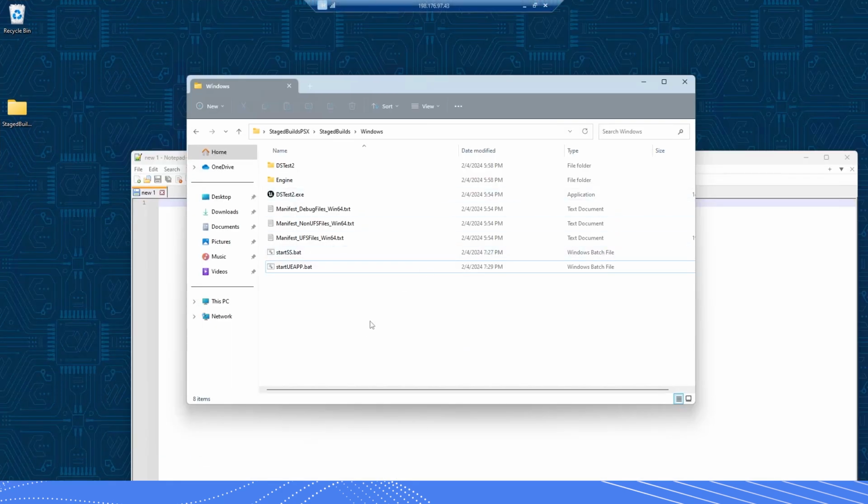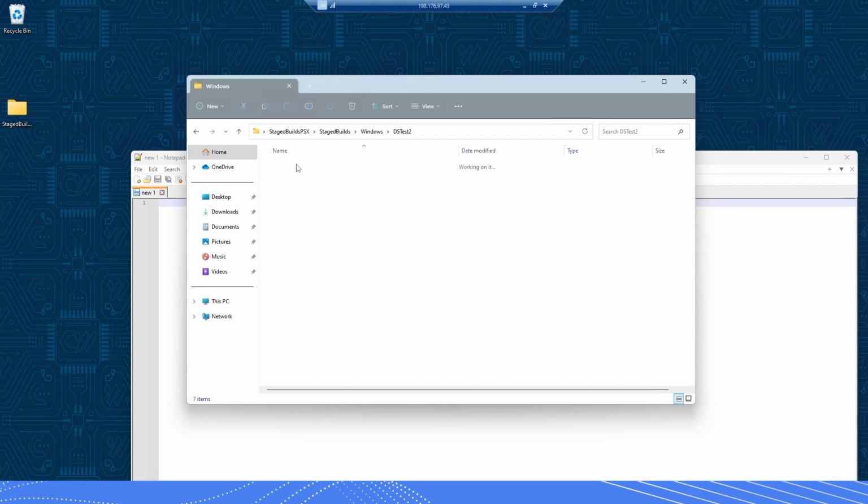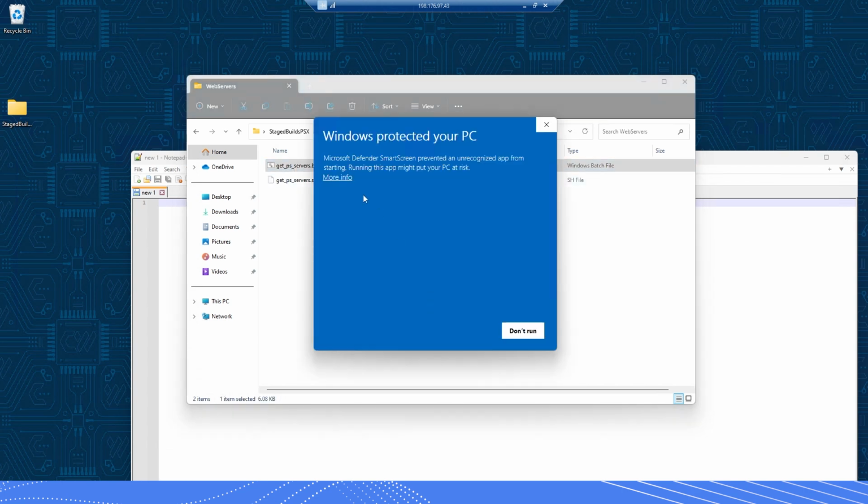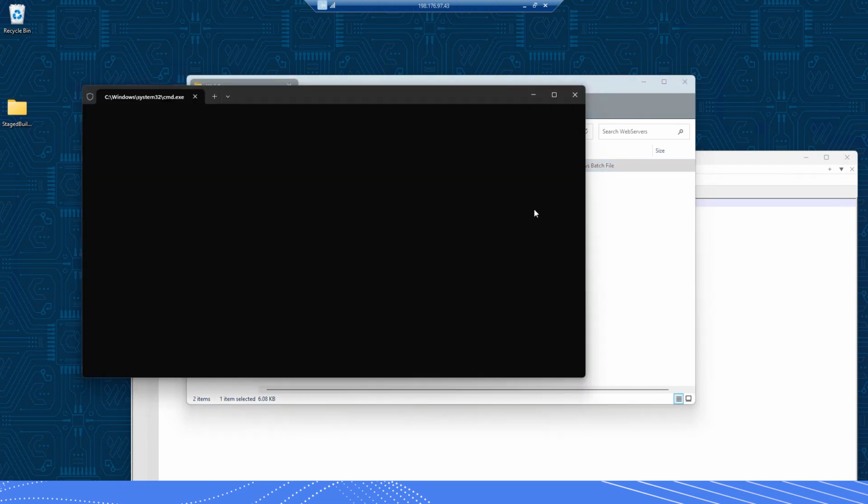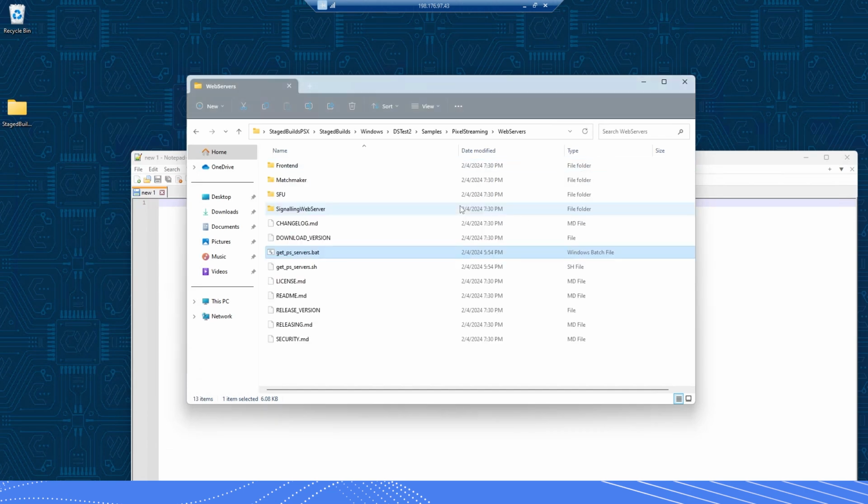Before we run those, if you notice what we did for the Matchmaker, we have to first set up pixel streaming. So I'm going to go to the name of my project, samples, pixel streaming, web servers, get_ps_servers.bat. I'll select run anyway and wait for the installation to complete.